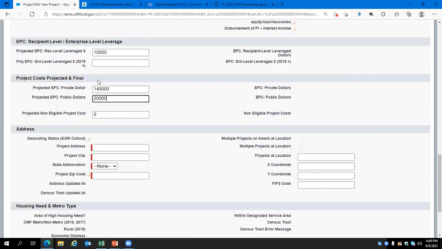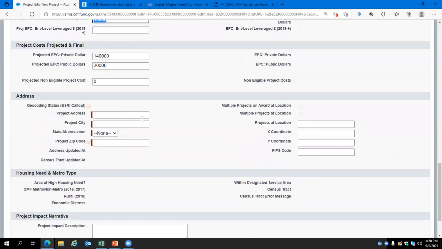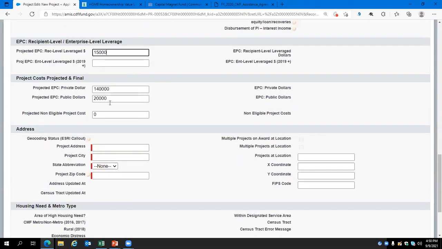You may notice that we are reporting, in a way, the CMF dollars twice. So yes, the CMF dollars do go here in recipient level leverage, and they also go here in the eligible project cost public dollars. So that is correct, to report the CMF in both of these fields.